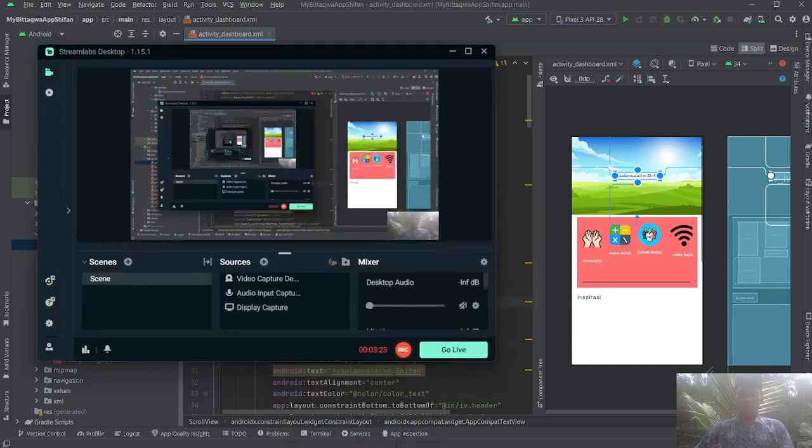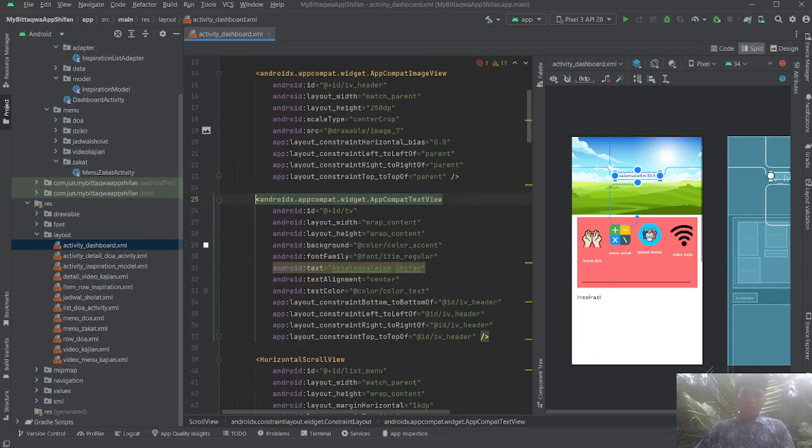And then we will know about this one. Android AppCompat is just like a normal one; this one is AppCompatTextView. And then there is the ID, layout width, and layout height, as you can see here.